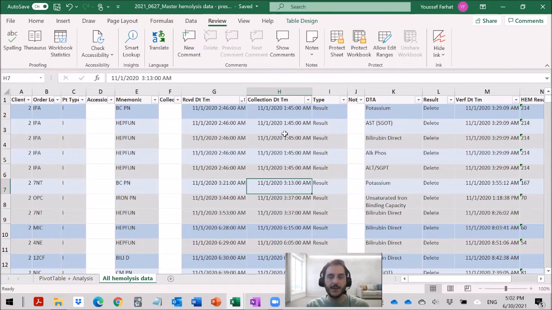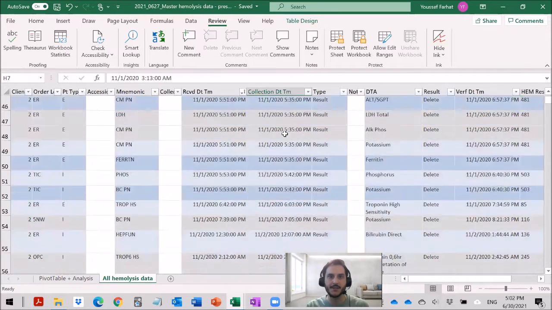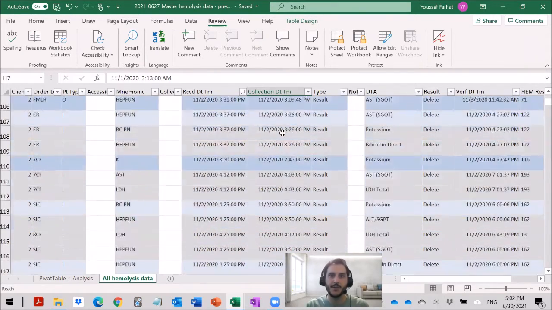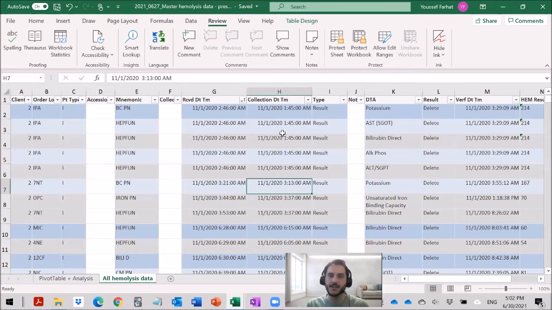Basically, what I have is tons and tons of data that we pulled from our laboratory information system on all of the tests that were unable to be performed because of hemolysis. And so we have, for example, date and time that each sample was received, what test was being attempted, and it was obviously deleted because of too high of a hemolysis level.